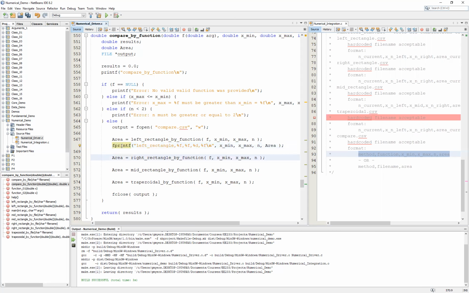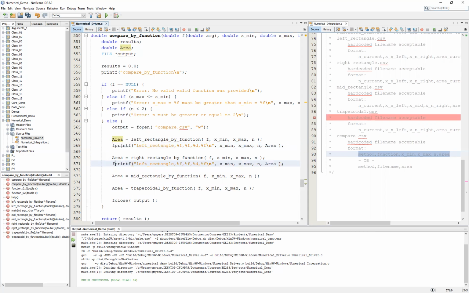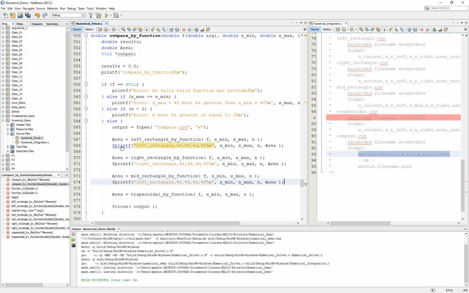At this point, we can simply copy and paste, changing only the method that we have used. So first to right, then to mid for the rectangles, and then ultimately for the trapezoidal rule.